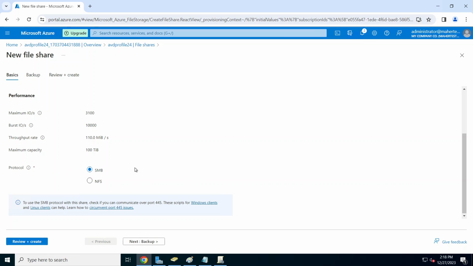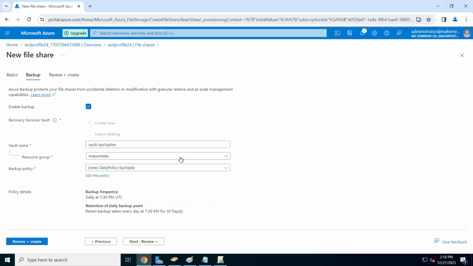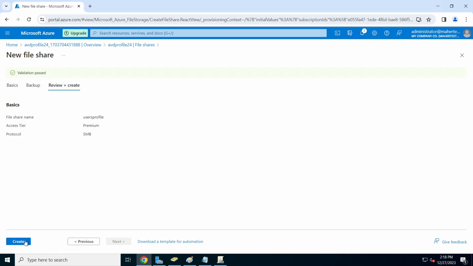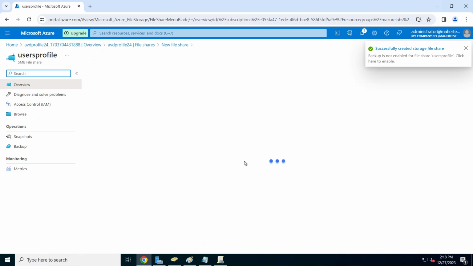So the protocol we need is SMB. It is a good idea to enable backup. This would enable backup for the profiles. I am not going to enable it now, but in production, it's a good idea to do it. Go ahead and create it.